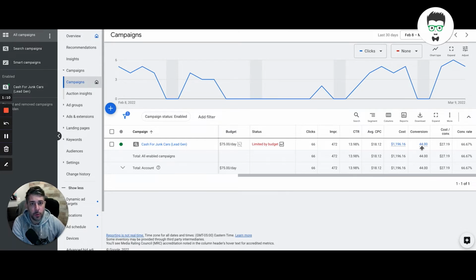They've gotten 44 leads. That's a mixture of phone calls and form submissions, which we'll walk through in a minute, at a cost per lead of $27. So they're pulling in $27 leads for somebody who wants to scrap their car for cash. And the conversion rate is 66%, which is pretty wild.